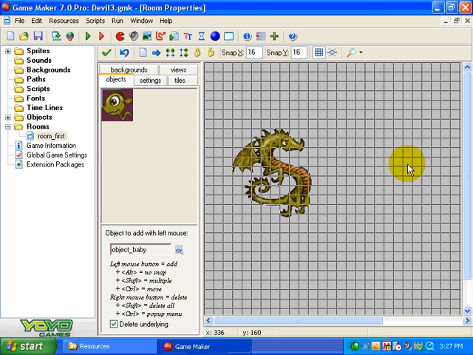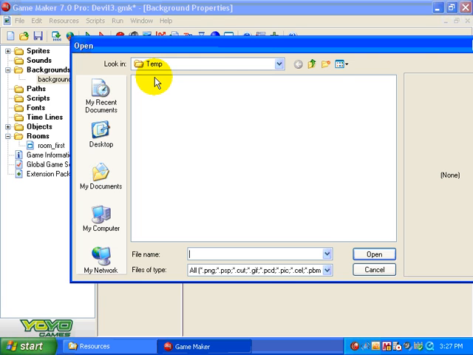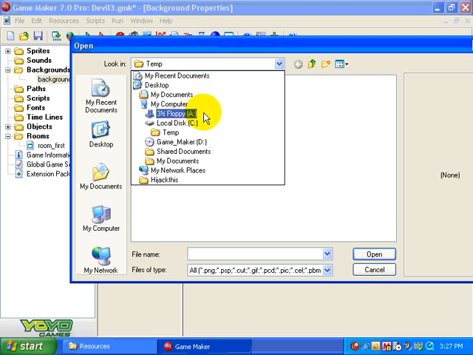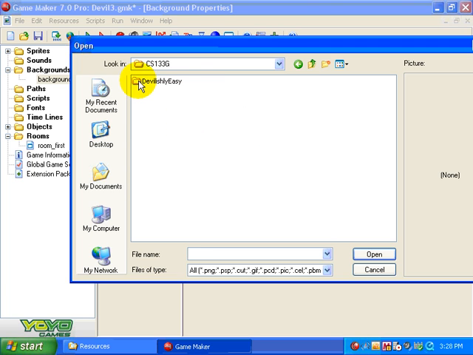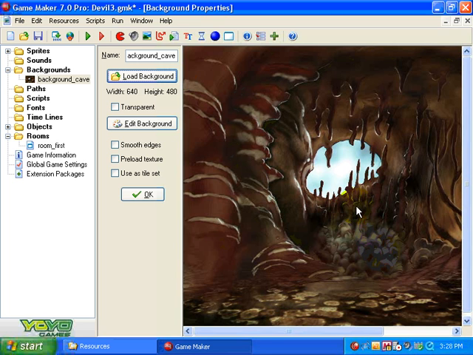First of all, let's go to the background folder here, right-click on that and create a background. Let's call this background cave. And let's load that background. I'm going to click on load background here. Let's navigate as always to where we stored our game. Devilishly Easy resources. Here's our background bitmap file, BMP. Let's open that. There it is. And let's just click on OK here.